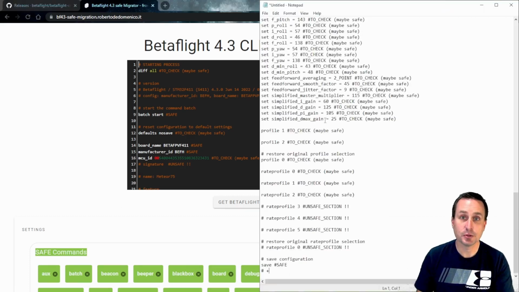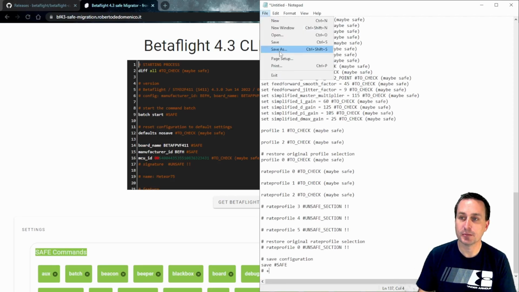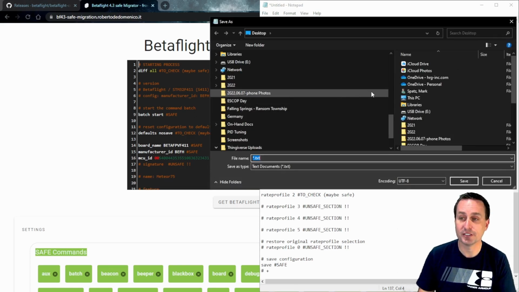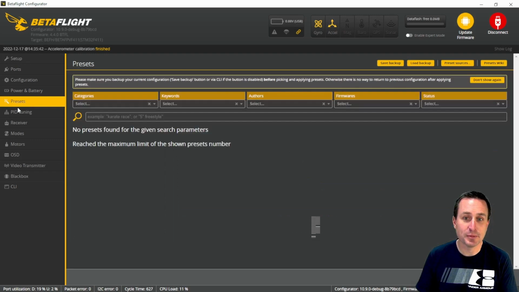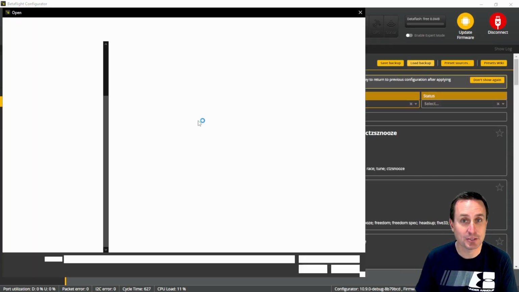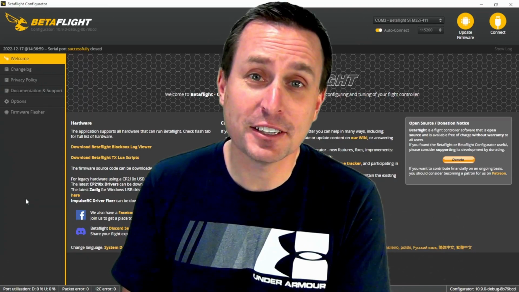Once that's in your clipboard, you can bring up Notepad and paste that in, and then you can see here how it's taken out some of the unsafe things. And then we're going to save that somewhere on our computer, and we'll import that into the new release of Betaflight. Once you have your file, come back into Betaflight, go into the Presets tab, hit Load Backup, and select the file you just made from that website. Congratulations, you're done. Thanks, and I hope this helped.